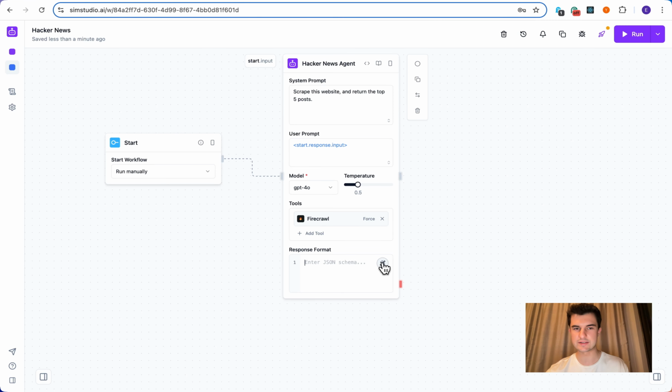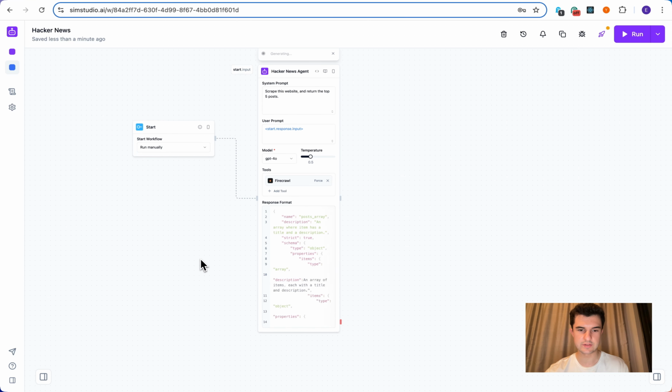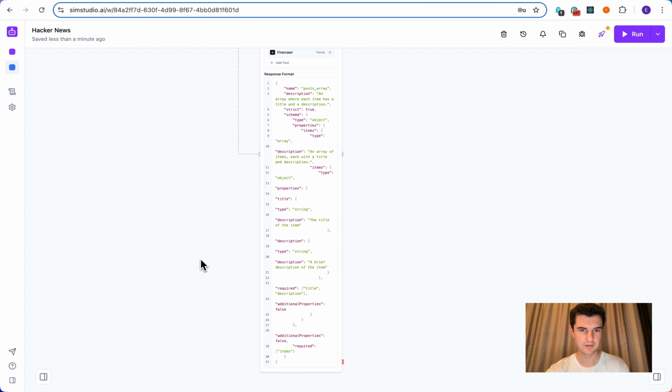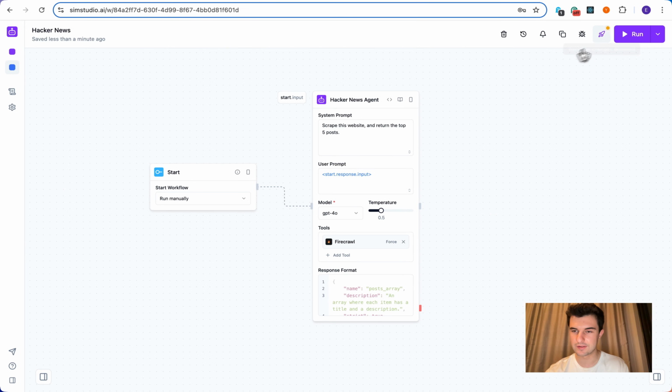And then the last thing, I want it in a structured format. Because this is structured data, and let's say I want to do something with it, I want an array with each item having a title and a description. Make sure it's a valid OpenAI JSON schema. Okay, great. And now this Ask AI feature will go ahead and populate this response format for me. I'm not sure if it looks good, but let's just go ahead and try it out.